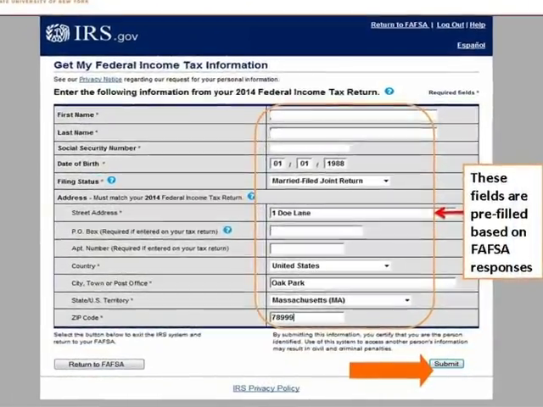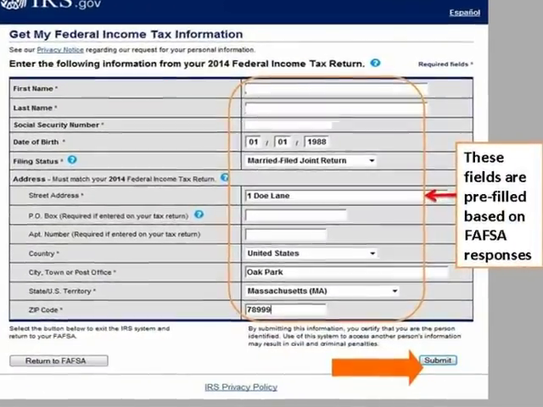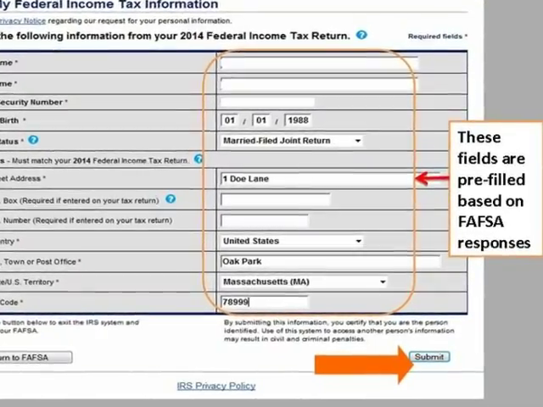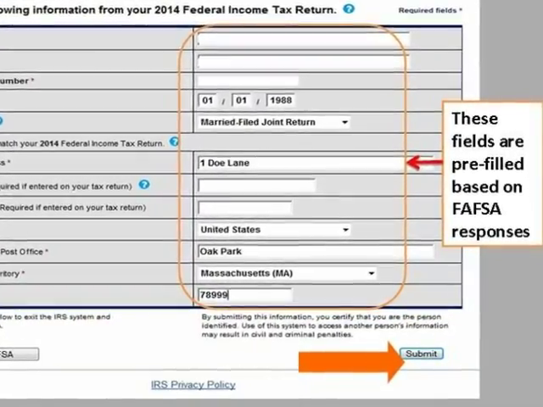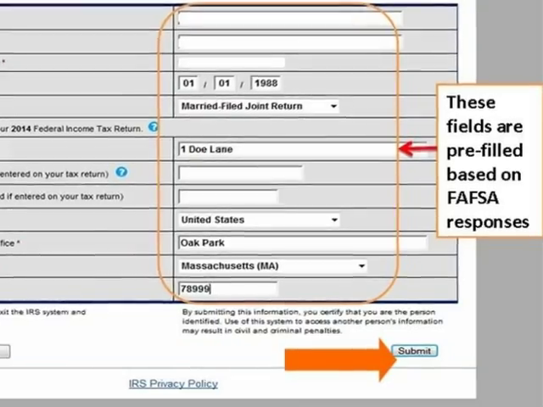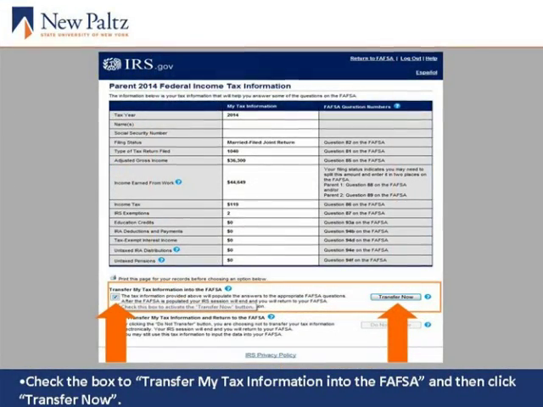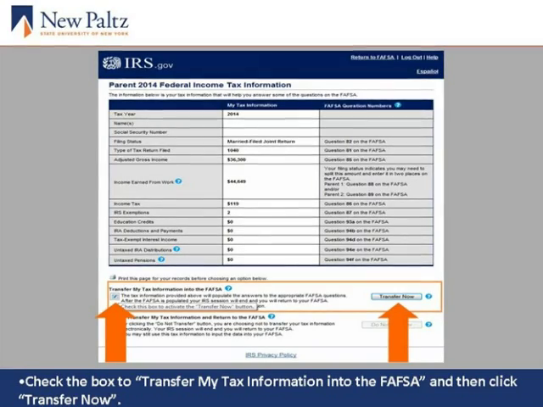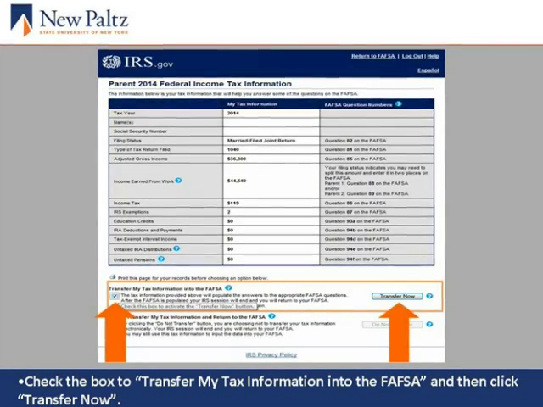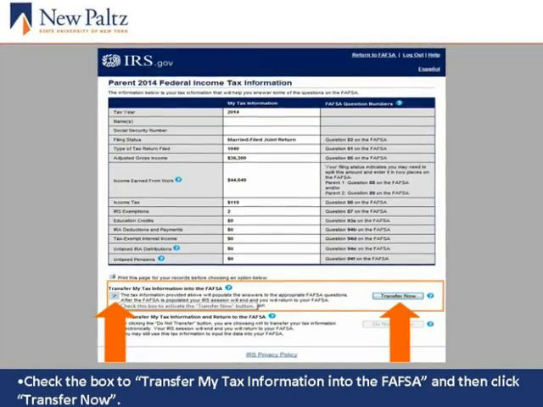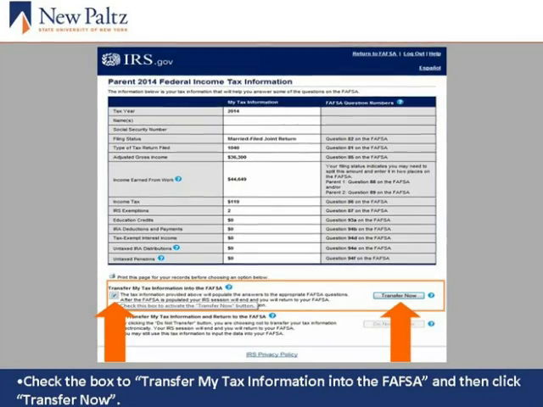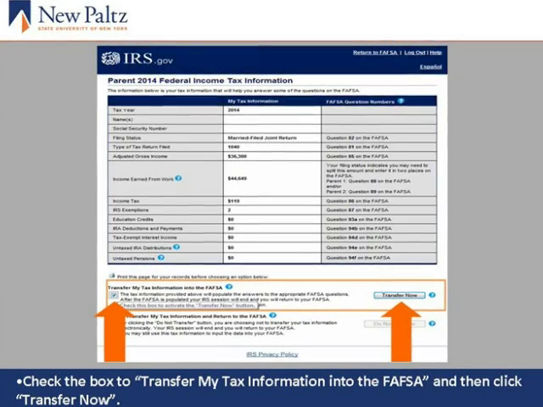When you get to the IRS webpage, fill out the requested information such as your name, address, and other information, exactly how it appears in a 2014 tax return, and click Submit. If the IRS is able to validate your identification, your 2014 IRS tax information will display. You can preview the information before agreeing to have it transferred to your FAFSA. The data retrieval tool will indicate what information will be transferred to the FAFSA.